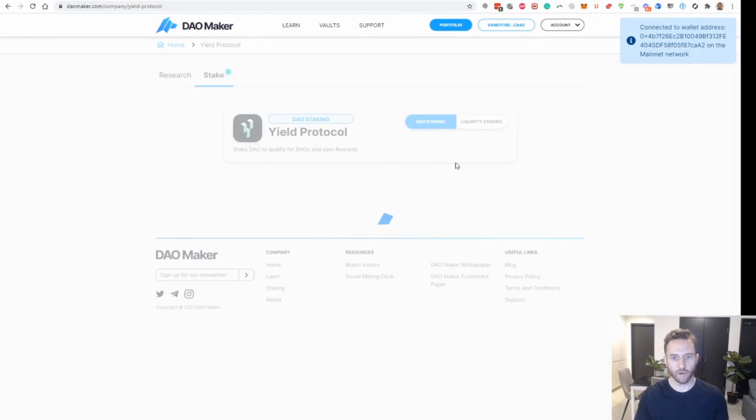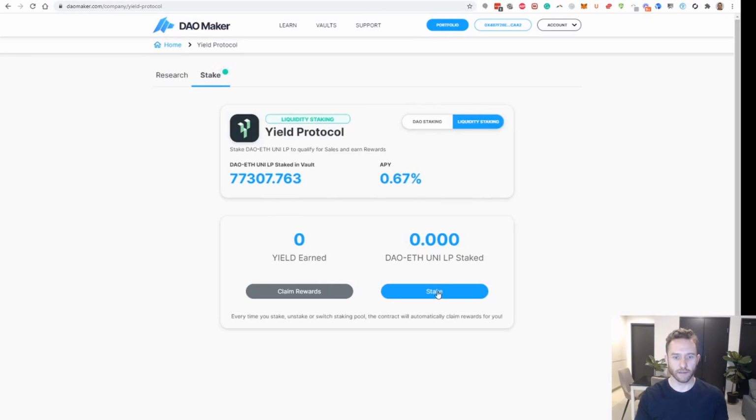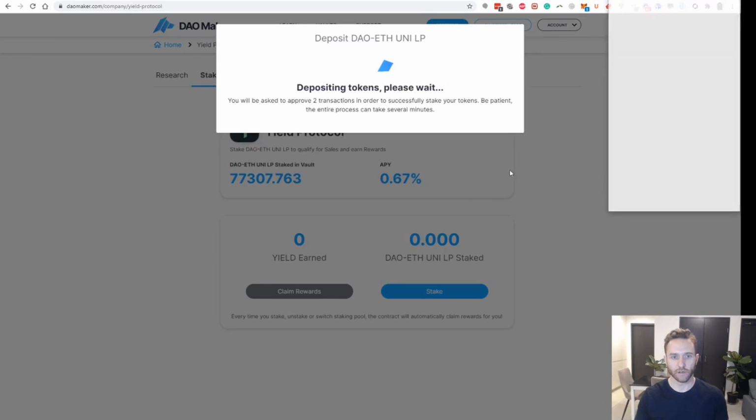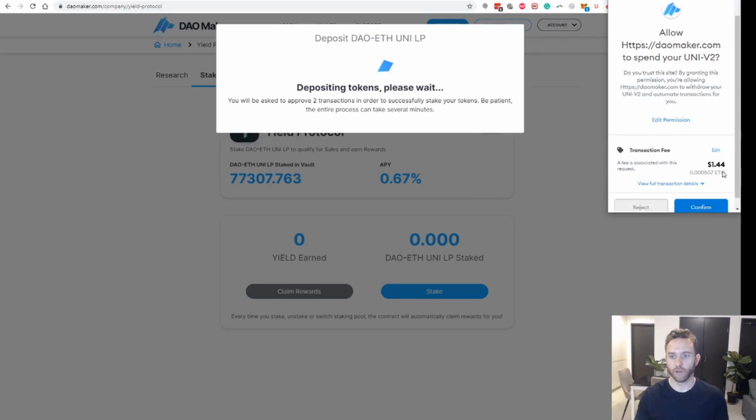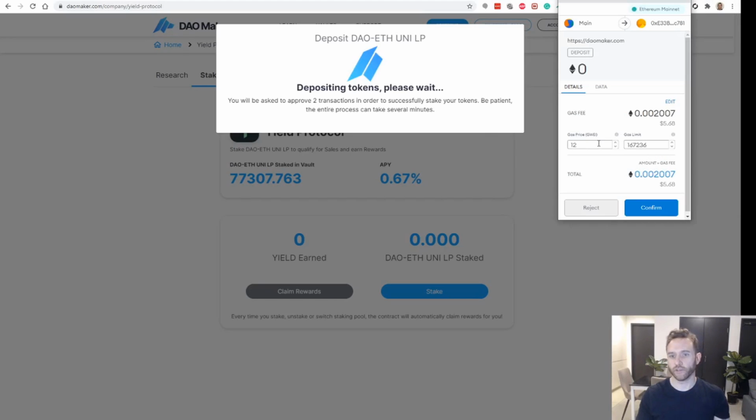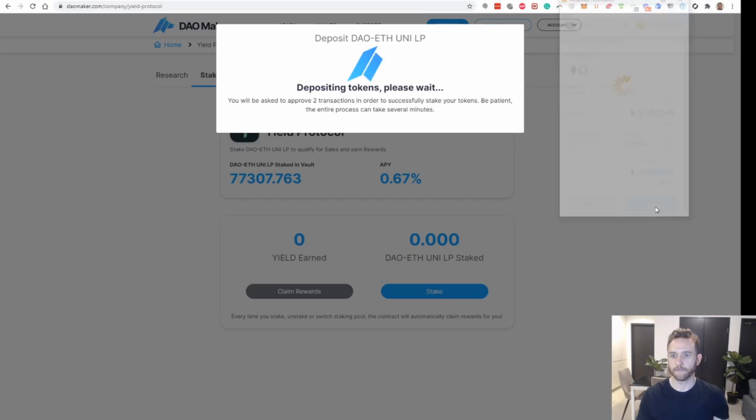Okay, let's go ahead and stake now. Liquidity staking, click stake. We'll now be able to stake our full DAO ETH Uni LP tokens, and they will be locked for 10 days. If you do want to take it out early, you get knocked with a 10% fee. So I'll go ahead and confirm that. We will approve this transaction to spend our Uni V2 tokens. And then the second transaction, which again, I'll fuel with a little bit more gas so we can go through a bit faster.